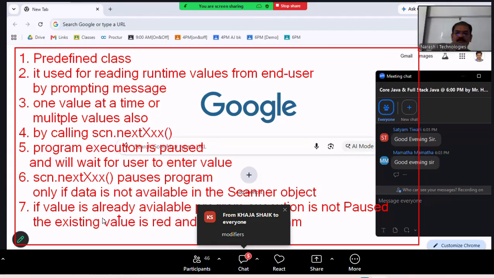Yesterday we learned the most important point. Program execution passed or not passed, we understood. Today we still need to continue with this topic. What we have to learn in today's class? On the Scanner class we still have 2 more points. What are the 2 points?